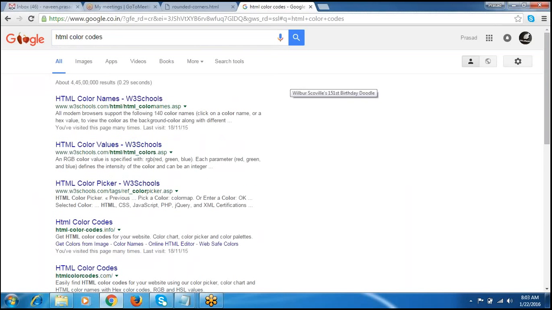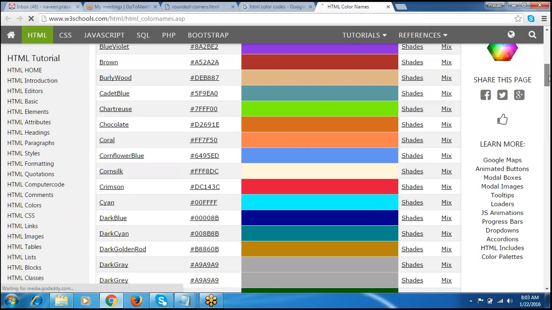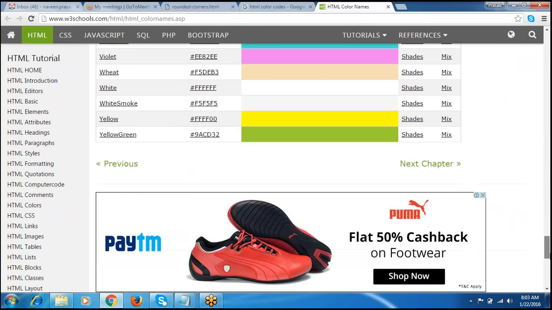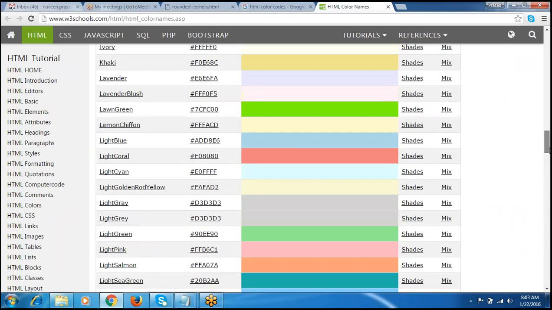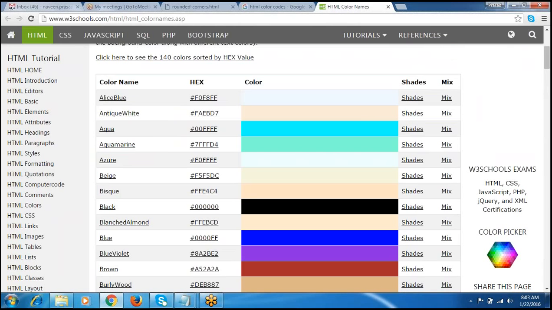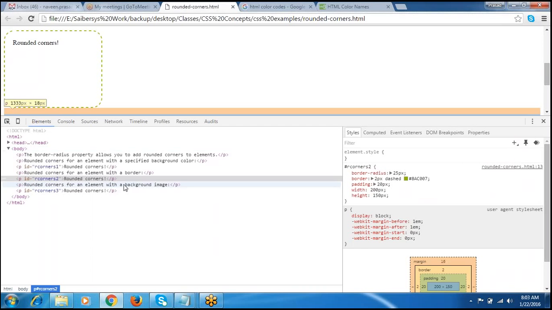Okay, HTML color codes. So here these are all the color codes. You have to know all these color codes. In real time you have to use these color codes only, not these names. In real time, when you are developing a website, you have to use these color codes only.